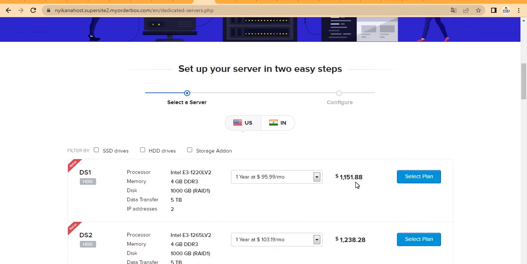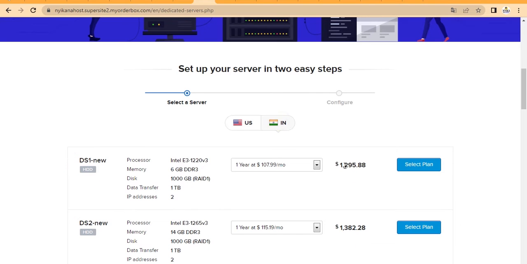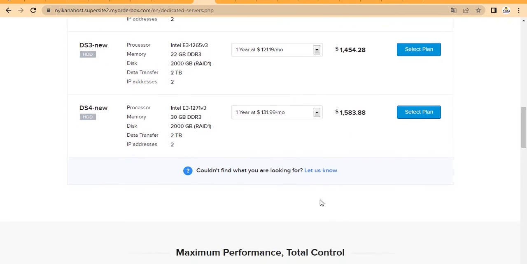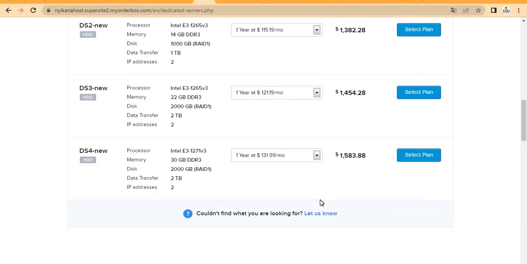$1,150 if you're in USA, but in India it's a different kind of pricing. They give you two IP addresses and all the stuff. And here is the bunch. So if you buy this service, you're getting a very huge platform of services.